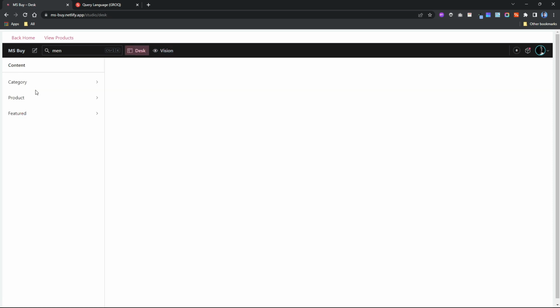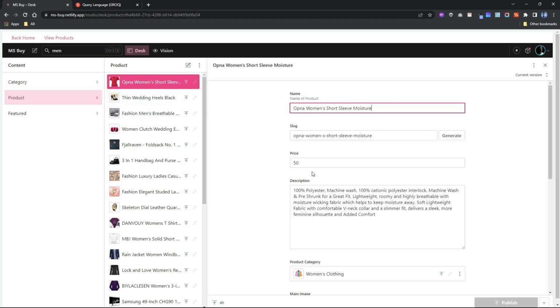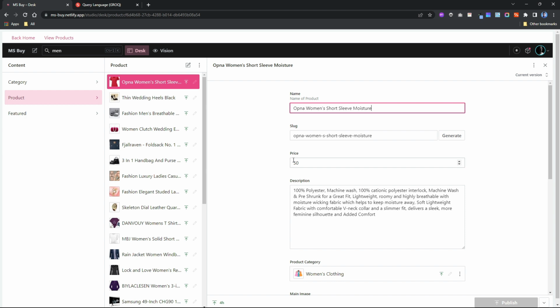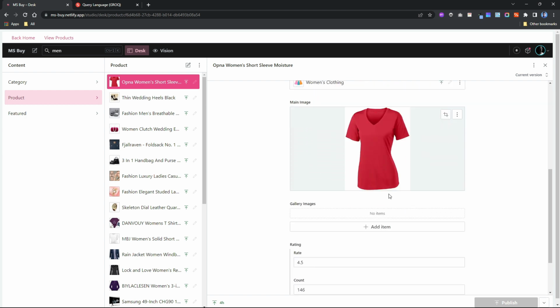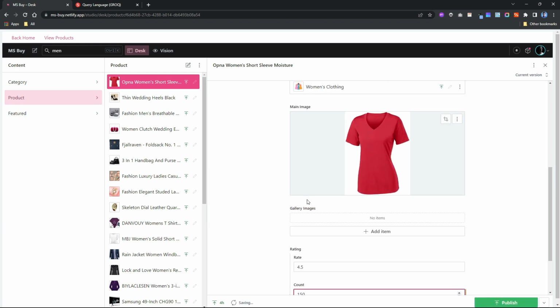Let me take you through our data set so that you become familiar with what we have here before we try writing queries to get data. So basically, there are products, right? And every product belongs to a category. So for example, this product, if I open it, belongs to the women's clothing category because this is basically women's clothing, right? And there is the price field, there is the name, there is a description, the main image, galleries if it has, the rates, and then the count, basically just like what we created earlier.